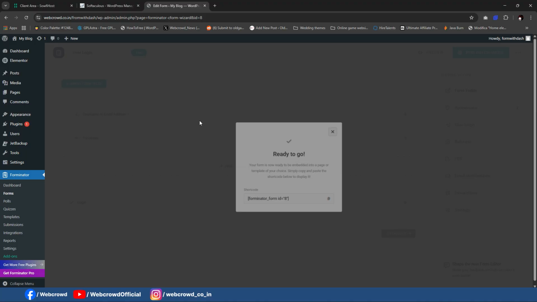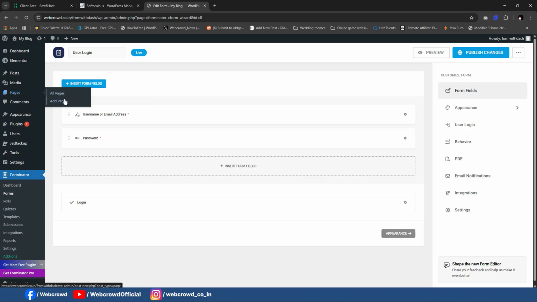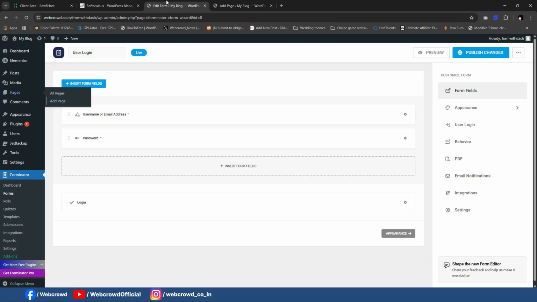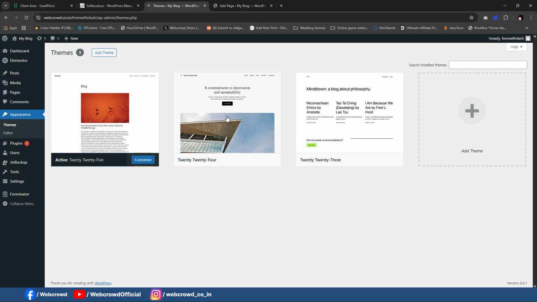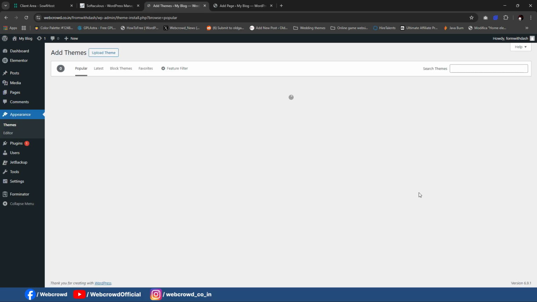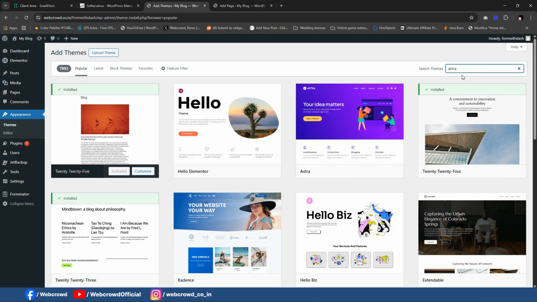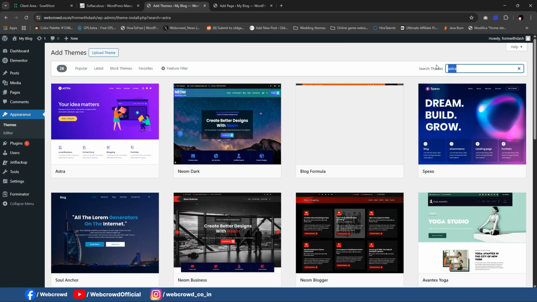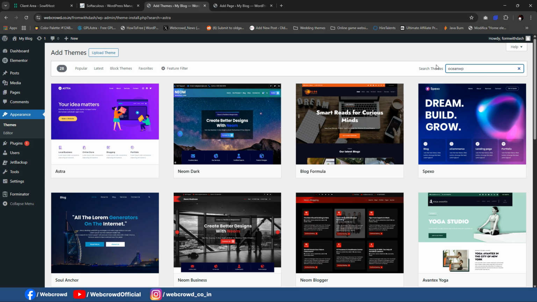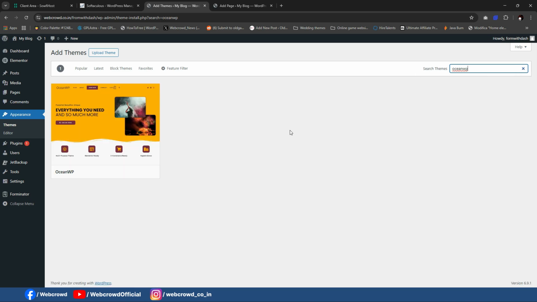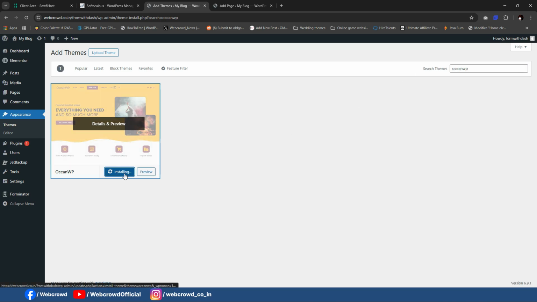So now let's create the first page, which is login. I want to add the basic theme here. I will go to themes, add theme, search for Astra. Okay, I will use OceanWP. Click on install.